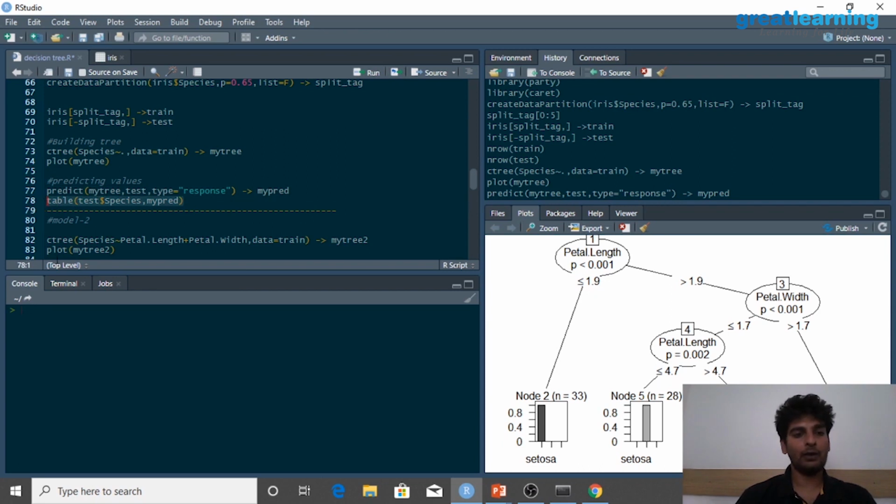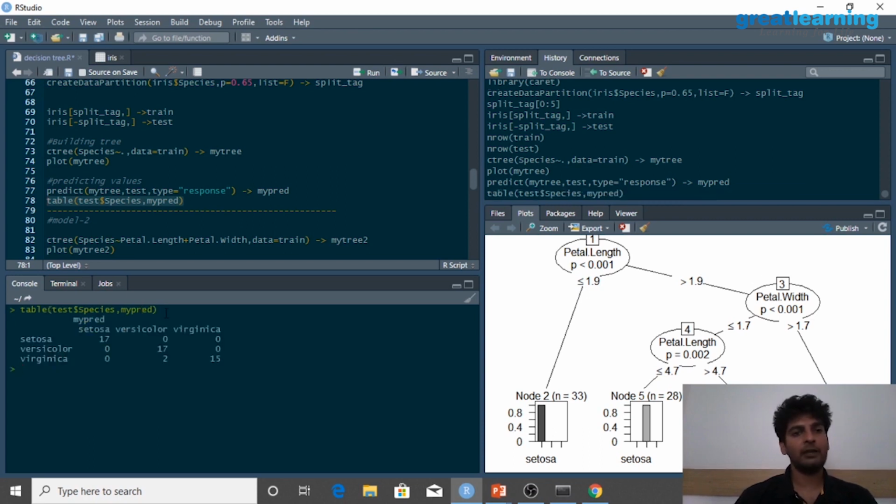Now I will go ahead and create a confusion matrix again. The actual values are stored in test$species and the predicted values are stored in the my pred object. So I have successfully created this confusion matrix over here.